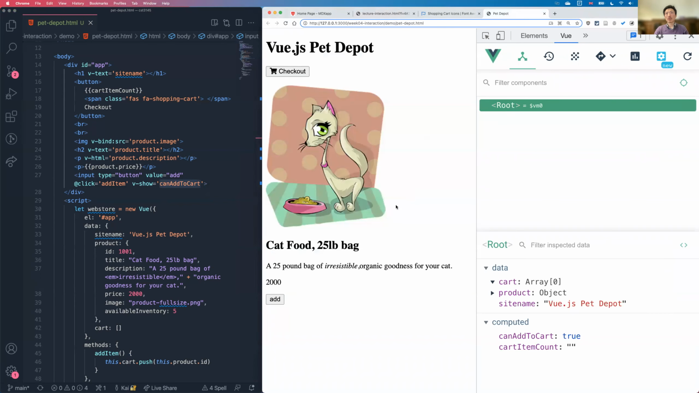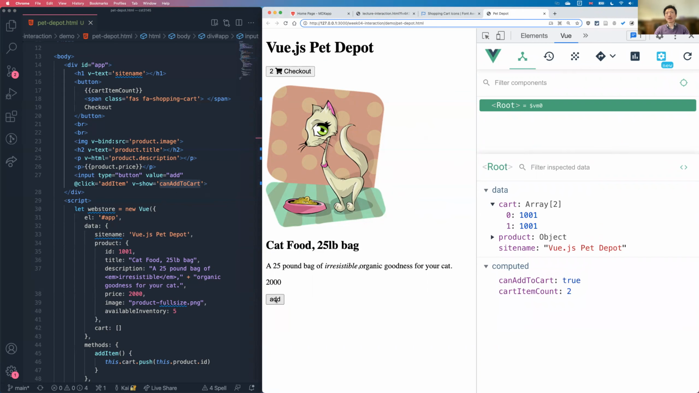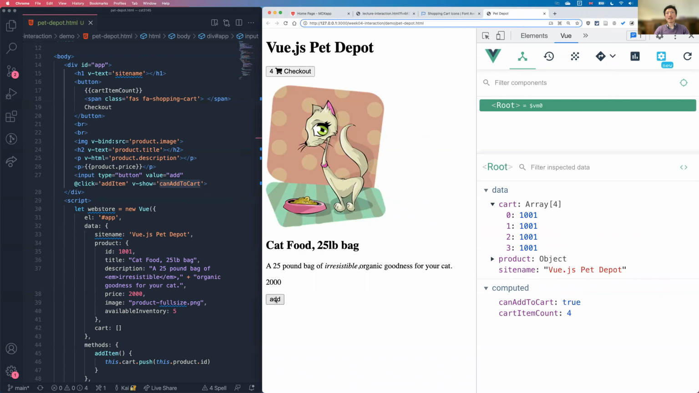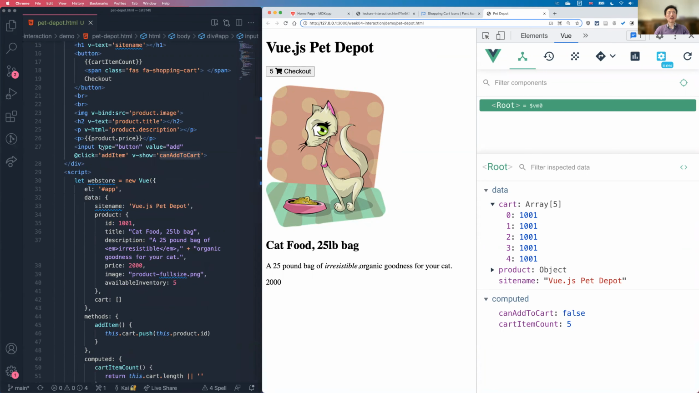I'll click on the root. It shows currently the data you have, and I can start adding. And you can see 4, now it's 4, and I click one more, the add button should disappear. Which is exactly what happened. It's disappeared because this condition canAddToCart is no longer true, and then Vue would hide this input element, which is a button.